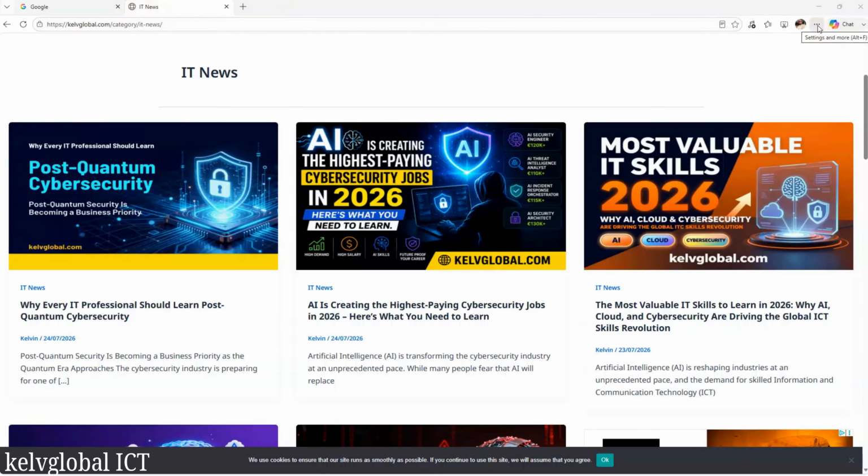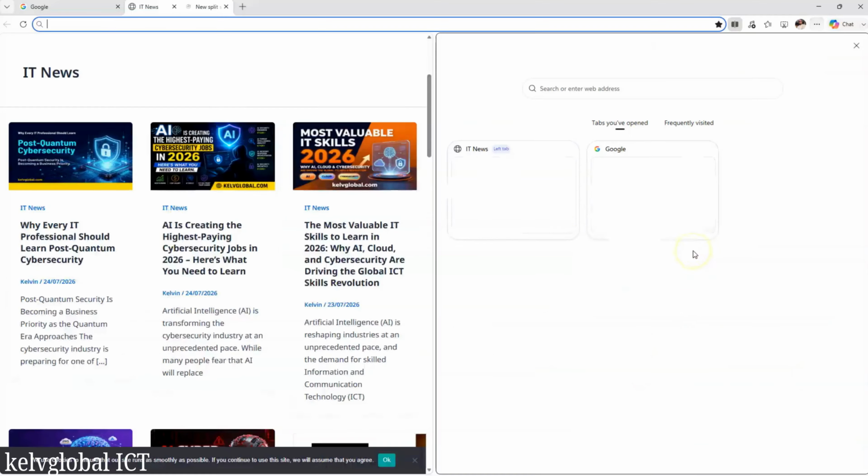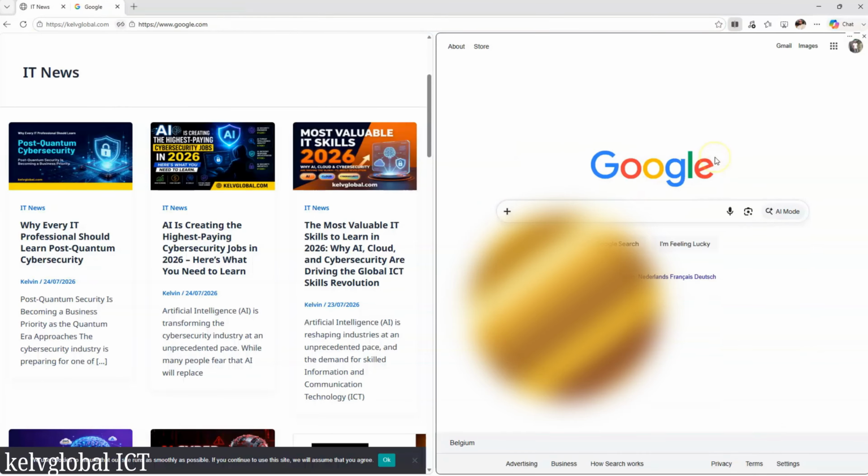If I go to the three dots here, which is settings and more, and I click on it, here you can see we have the option called split screen. So click on split screen. It's going to ask you which of the screens you want to display on your second screen. So I'm going to select Google Chrome.